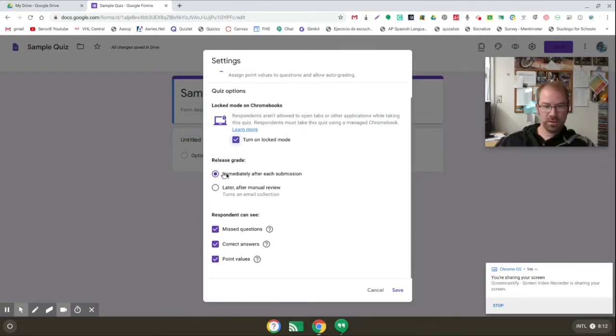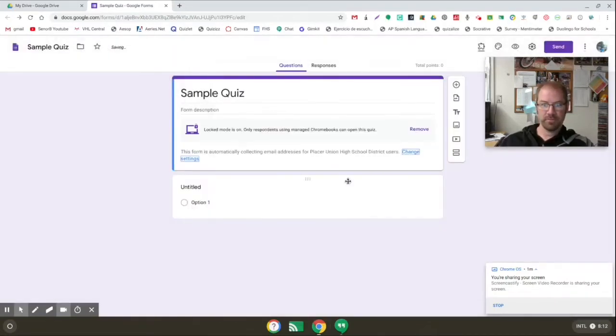And then usually I like to let the students look at what they got wrong right away, and they can see which questions they got wrong, what the right answer is, and the point values. I'm going to save that.